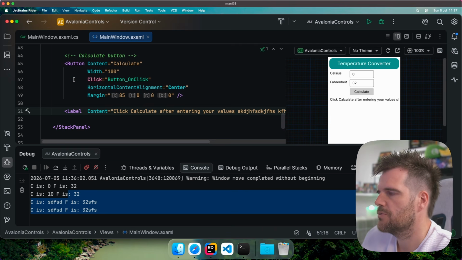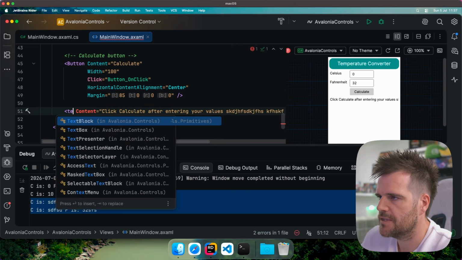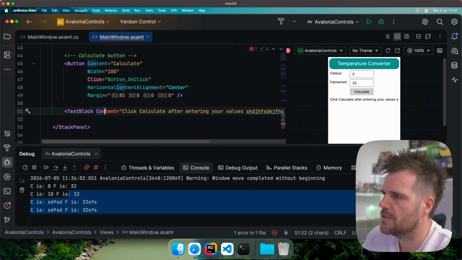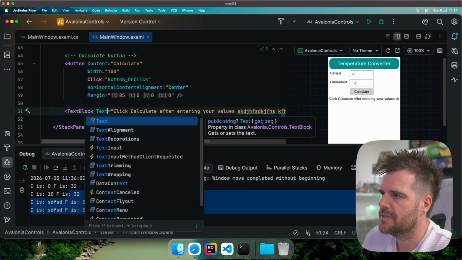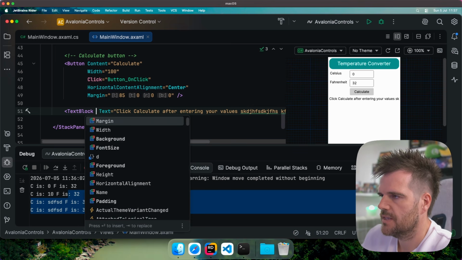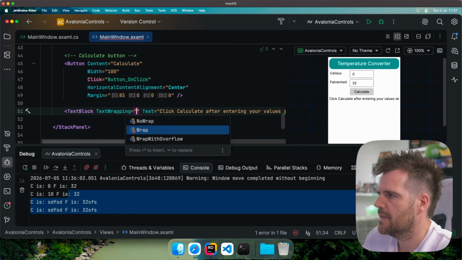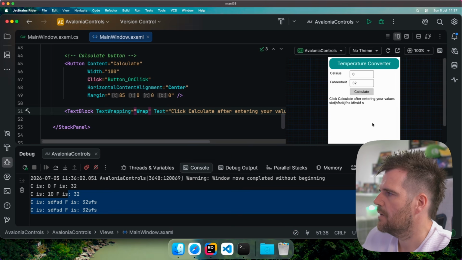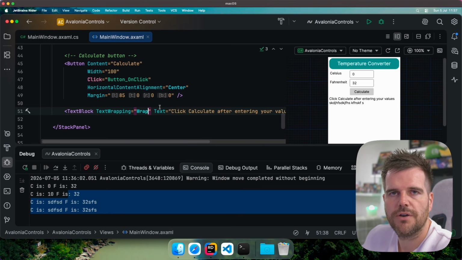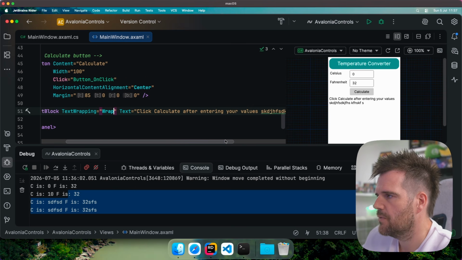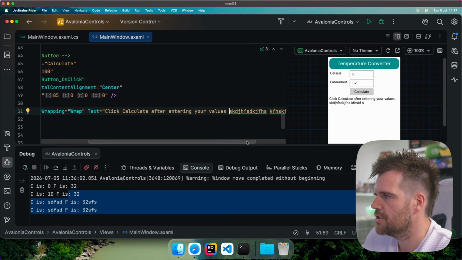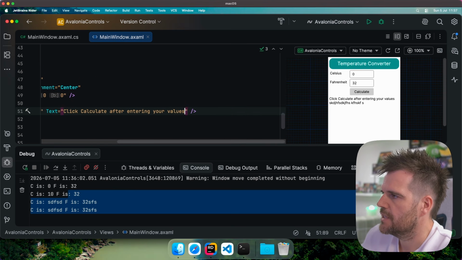So in this instance, because we want to wrap the text, we're going to change this to a text block, which has a few more properties. Change that to text instead of content, and now we can set text wrapping to wrap. And now we can fit multi-line text on different lines of the UI. This will be relevant when we're using this for potentially longer messages. Change that now back to normal.